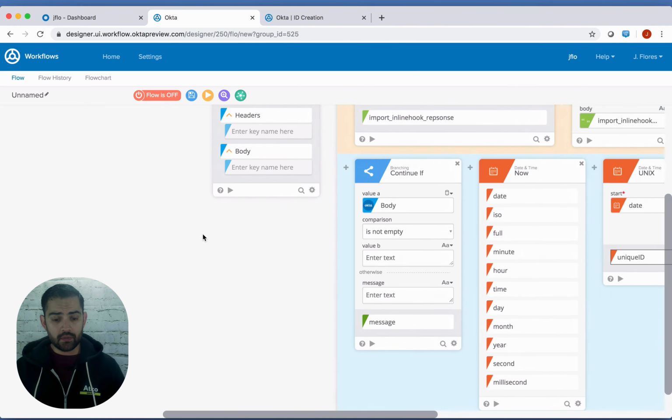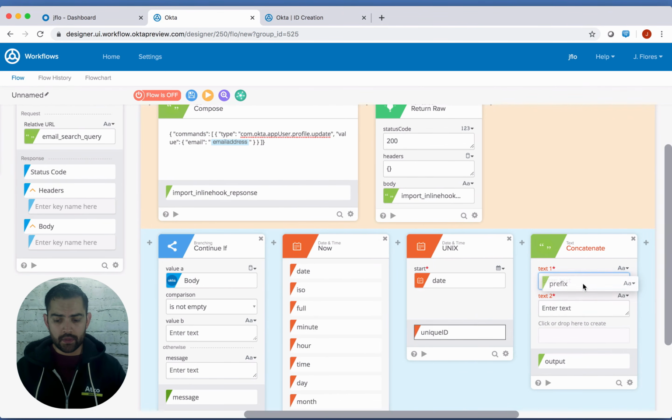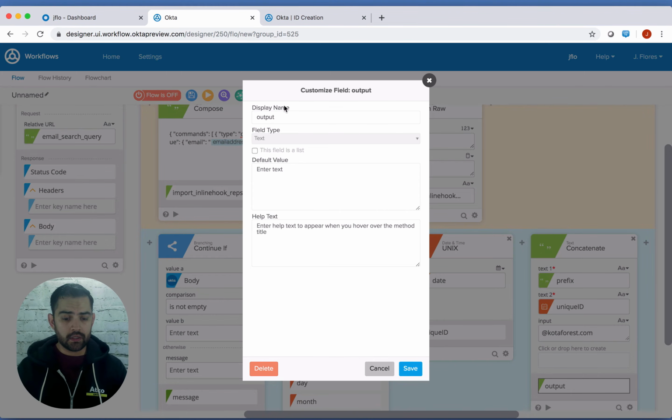And this is going to take the prefix from earlier. Remember, we left it by itself for this particular reason. So we'll go ahead and bring this over here. Drop that in there. And we're going to add in our unique ID. And then we'll drop in our static domain. And this output is going to be our unique email address. That'll be our unique email.